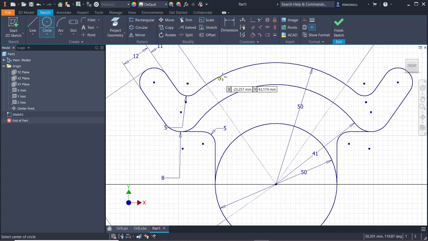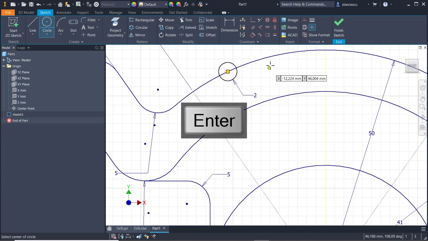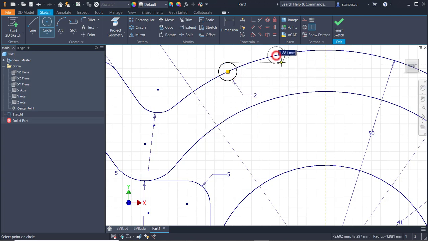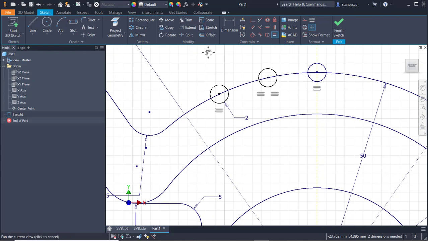A circle somewhere here with a radius of 2. Another one is here, equal, and another one in the middle. All of them are equal. So I apply the proper constraint.